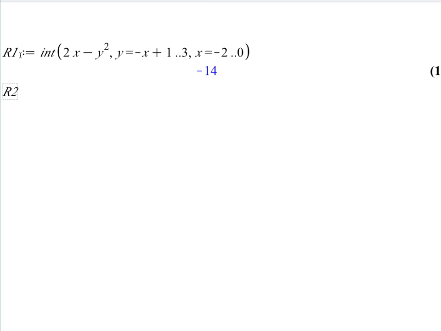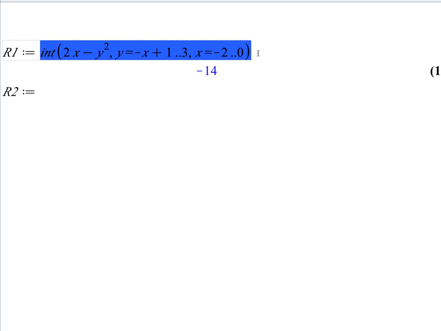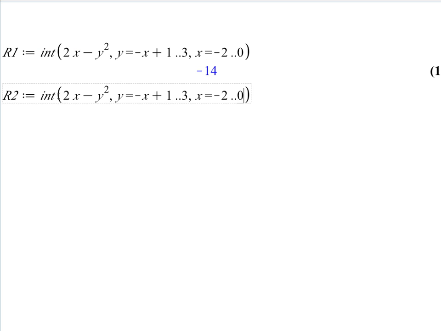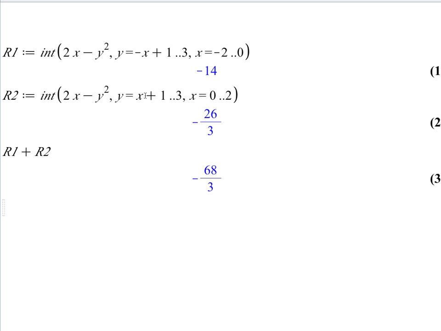So R2 is going to equal, I'm going to cheat a little bit here, I'm just going to copy and paste this. Only this time my bounds are going to be changing. This needs to be from positive x plus 1 all the way to 3, and then x needs to be from 0 to 2. And then I'm just going to tell it to take R1 and add it to R2. And there's my negative 68 over 3.